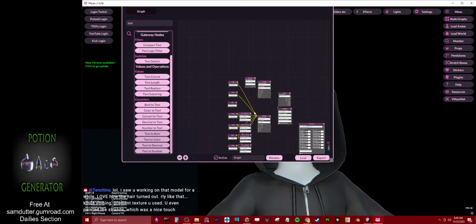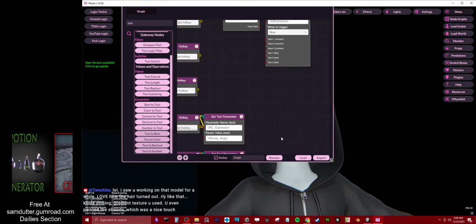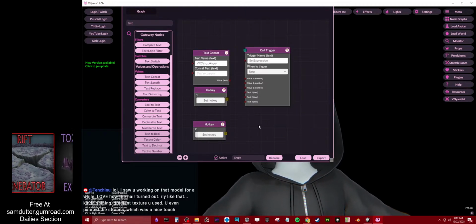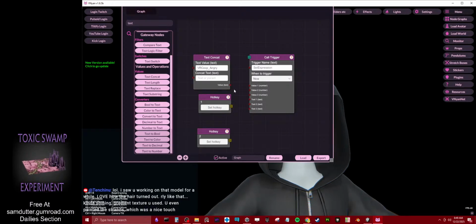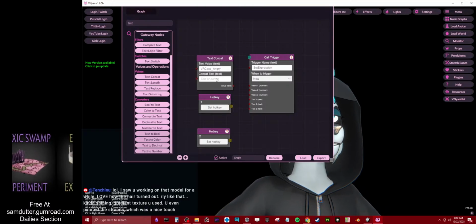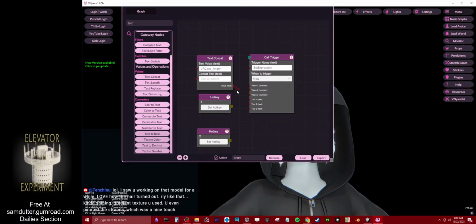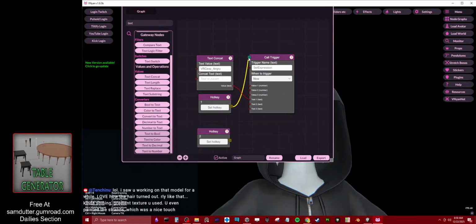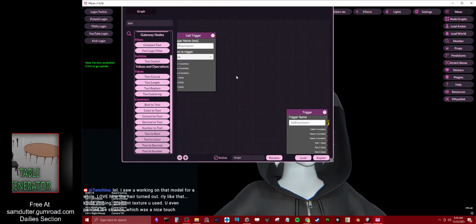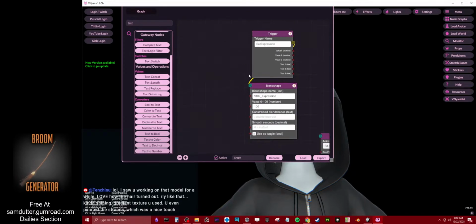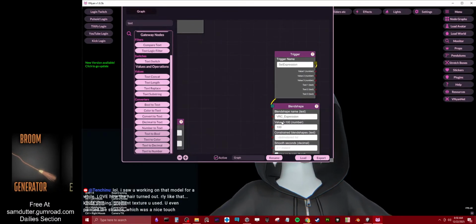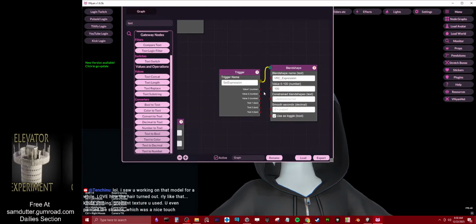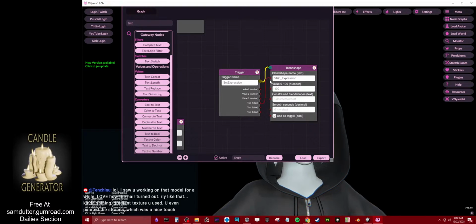Now, delete this one as well. I want it to press this hotkey, it'll send this text value VRC angry, which should set the expression using this value.